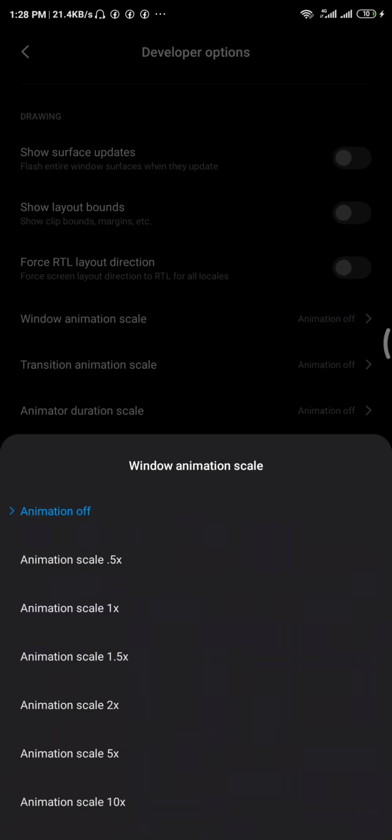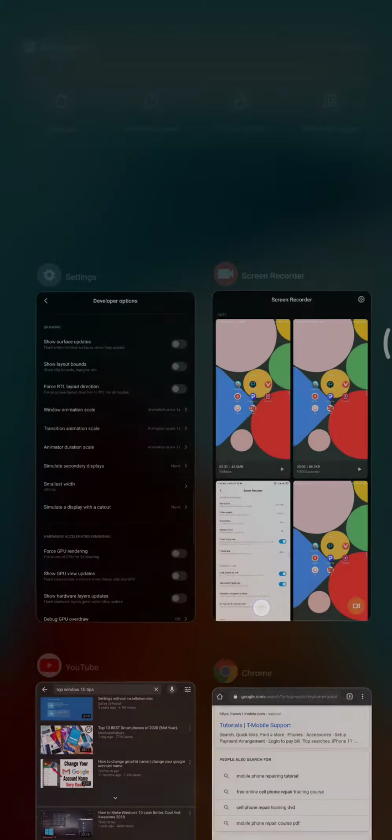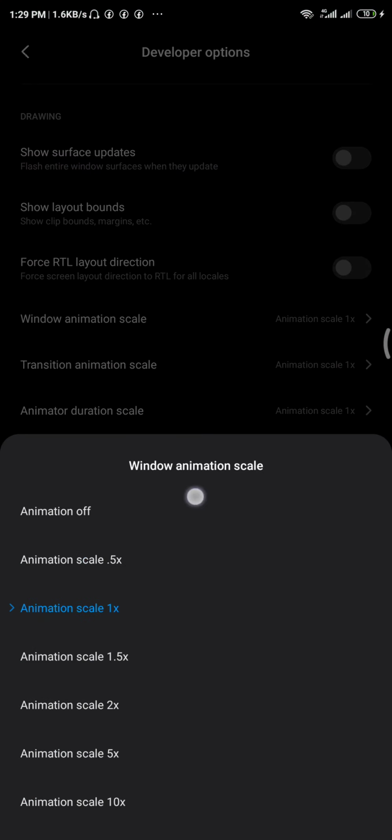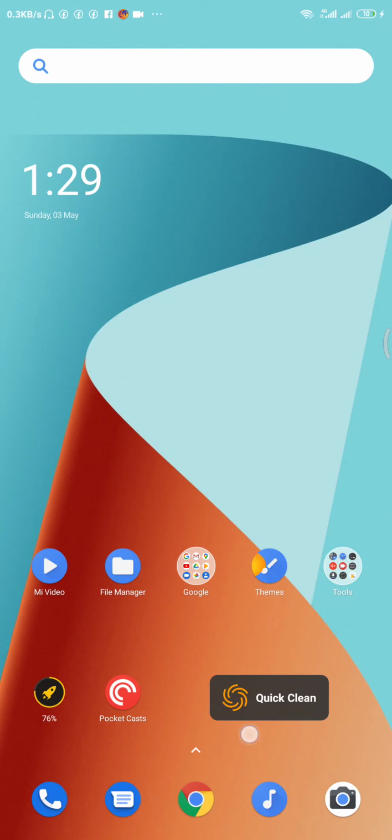This is the difference between when it was on 1x. See, when it was on 1x it was slower, but now I turned off the animation completely, it's faster.